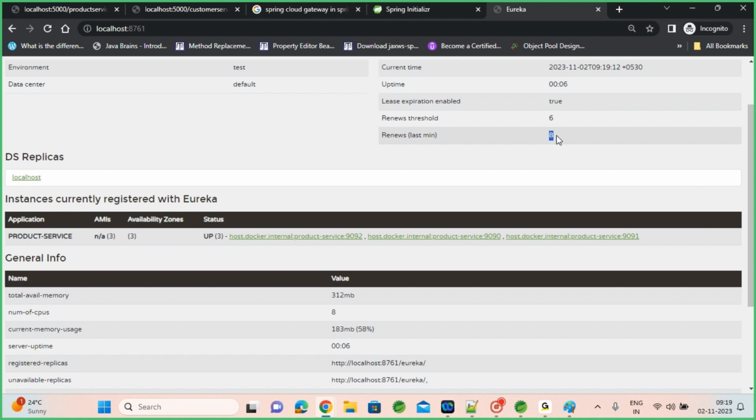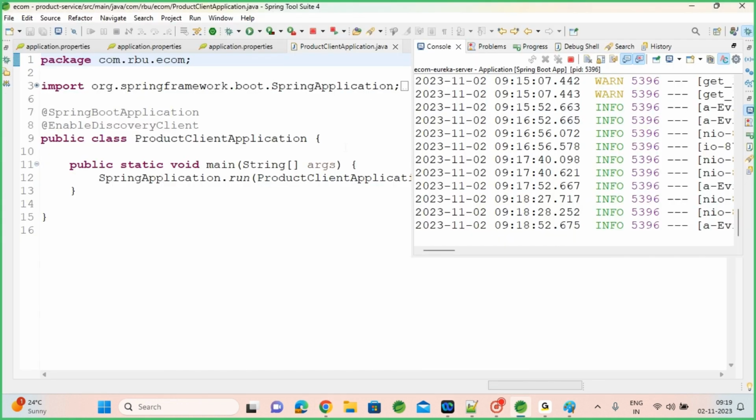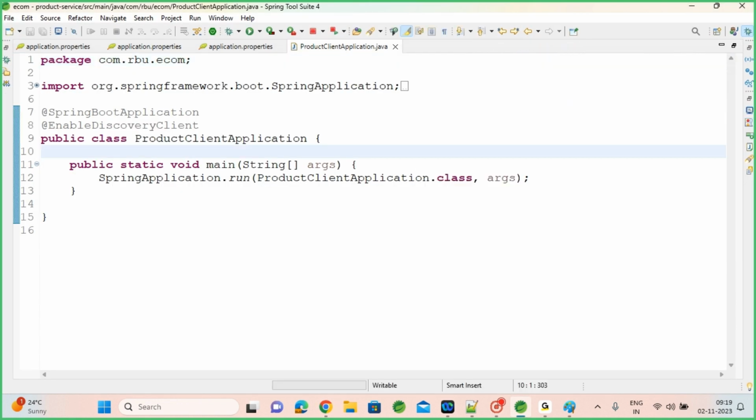Good. So now available instances are 9092, 9090, 9091. Three ports are available now. Now how can I access this product service via my gateway?